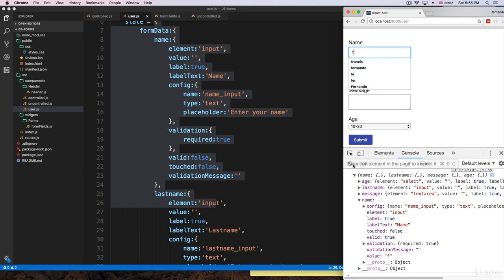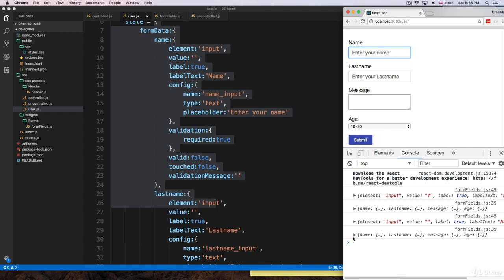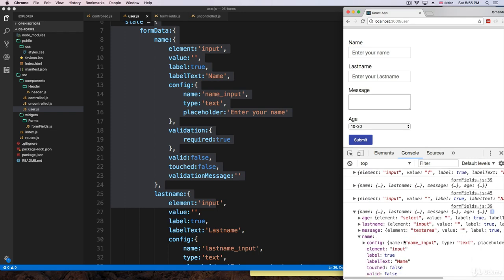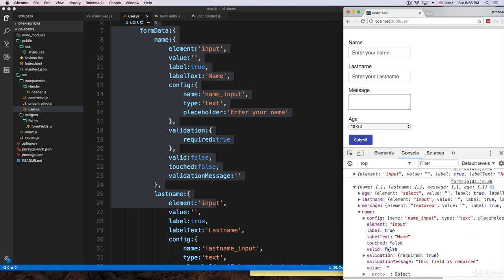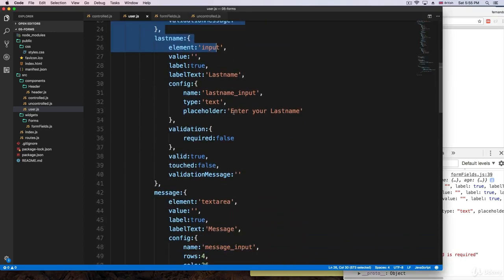Now, if I go back and delete it, the next state of name is going to contain valid false, so it's not valid, and we have a message inside validation message: "This field is required." Okay, so it's kind of working. So now what we need is a function that checks if we do have a message and the input is not valid, and it's going to show a message right here, because that's the main point of this.